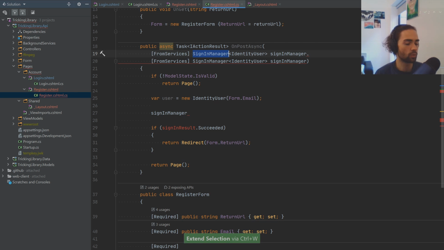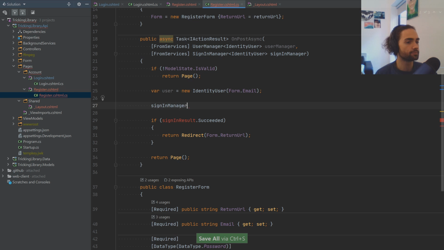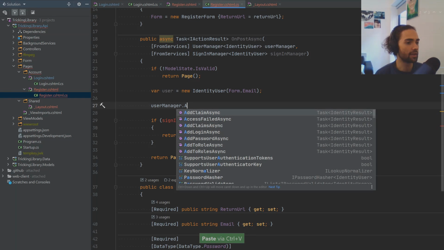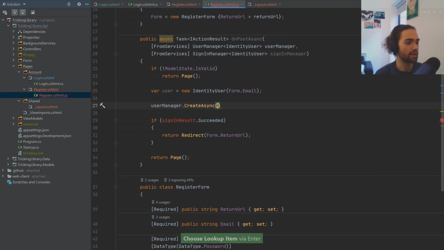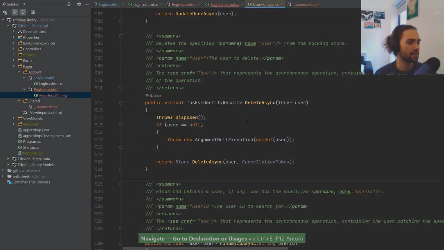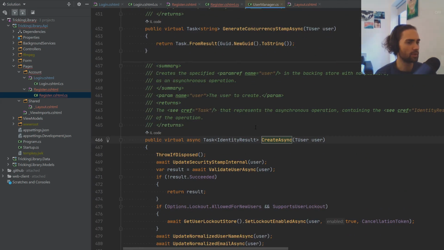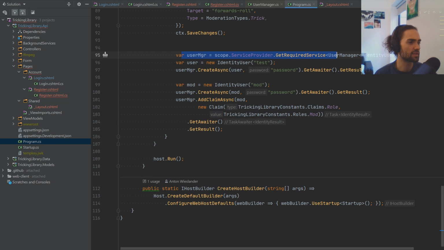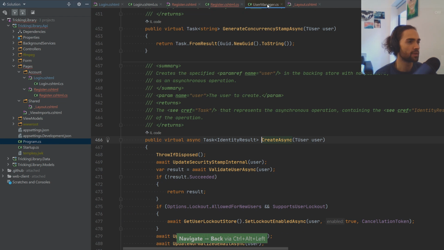The sign-in manager, we'll rename this to user manager. Same as we seed our user, we use the user manager, right? Then we grab the user manager. Let's go ahead and call create async. We'll pass the user. We will await on this, and I think we can create this with a password. I always forget. Create async. What did we use in program CS? Create async with password. Yeah, that's precisely what we used.